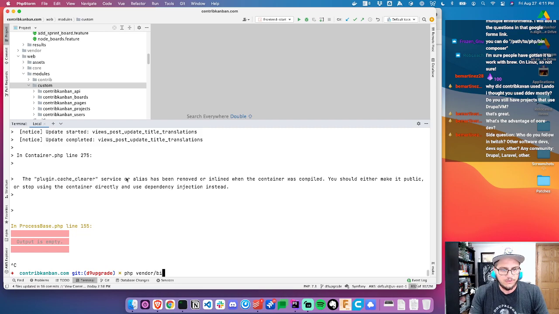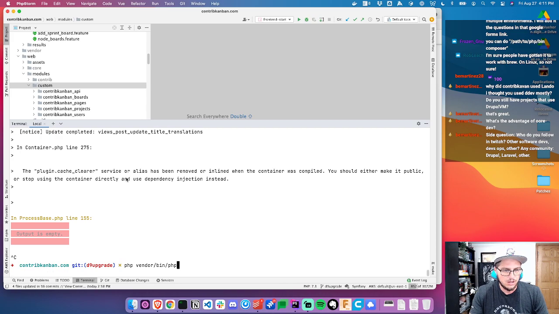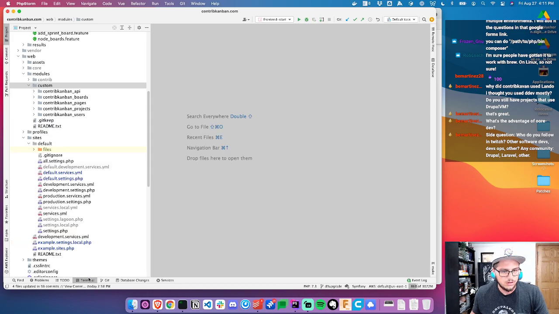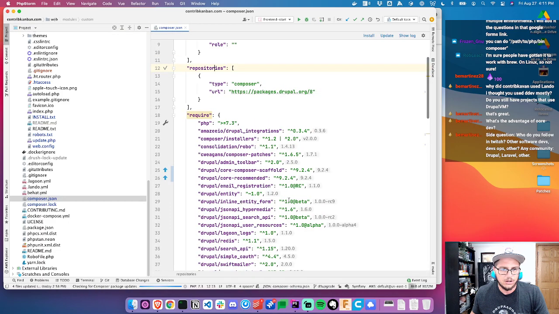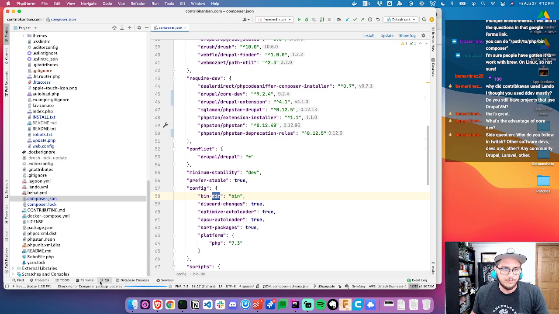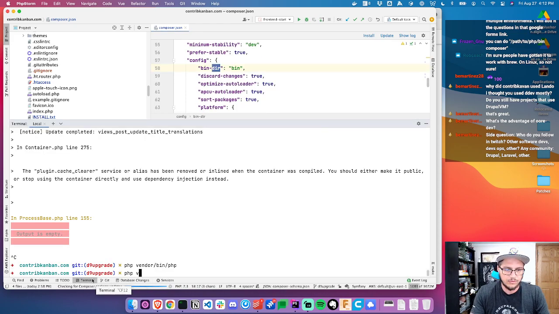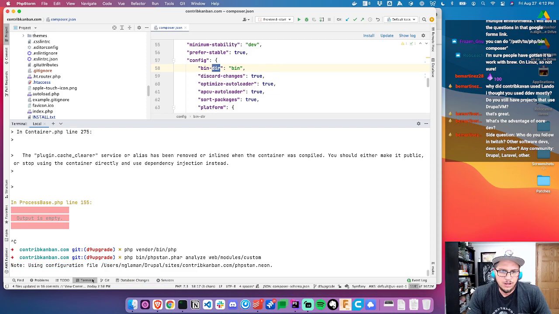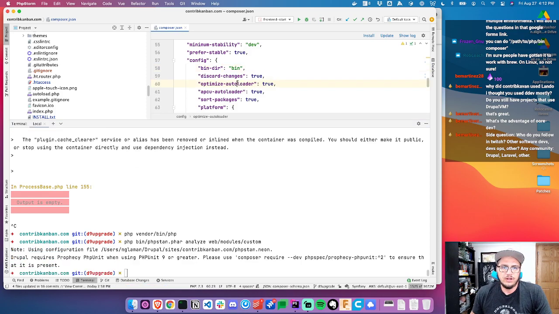So let's do PHP vendor bin, PHPStan. Why? Hold on. Why don't I have it? Oh, because I changed the bin directory. I'm one of those that thought it was cool to have a separate bin directory locally instead of using vendor bin. I don't really do that as much anymore. Web modules, custom. So let's go through.